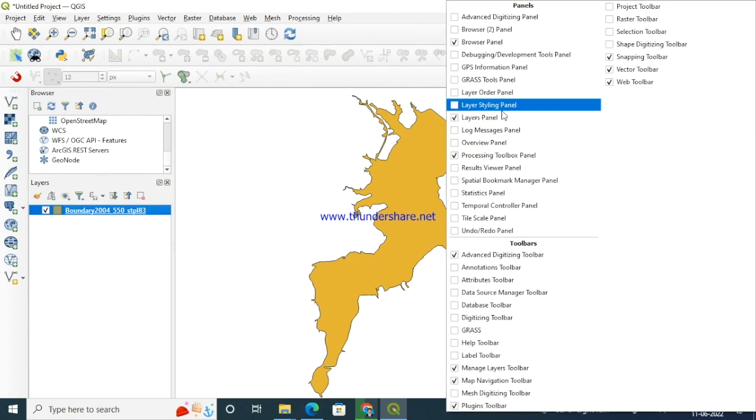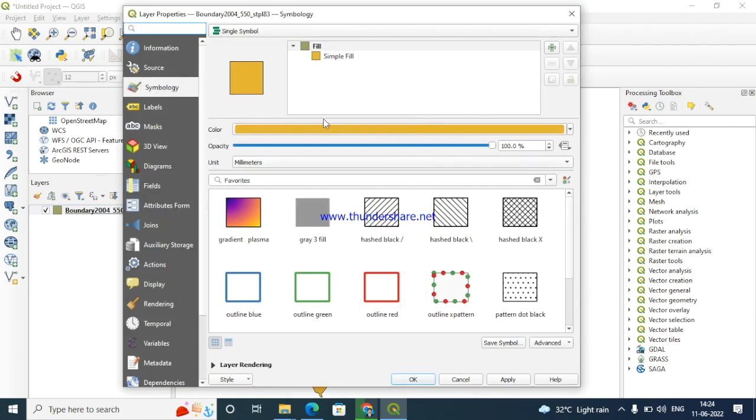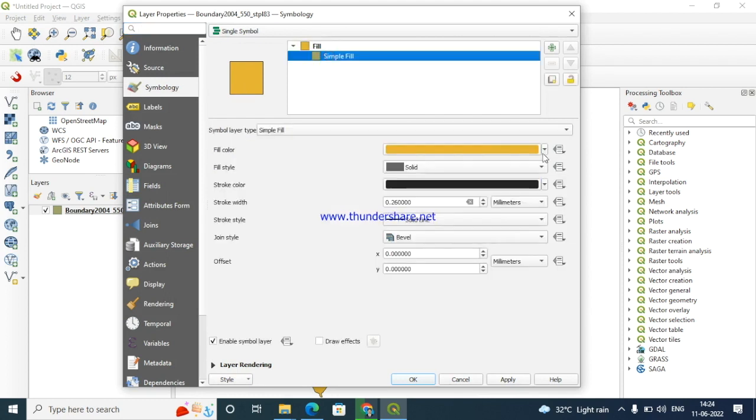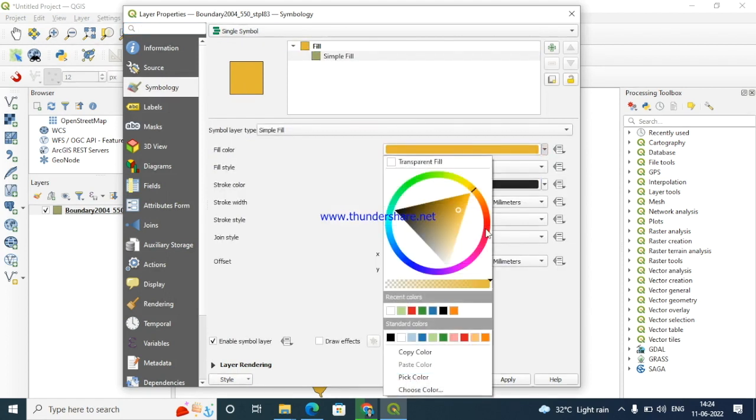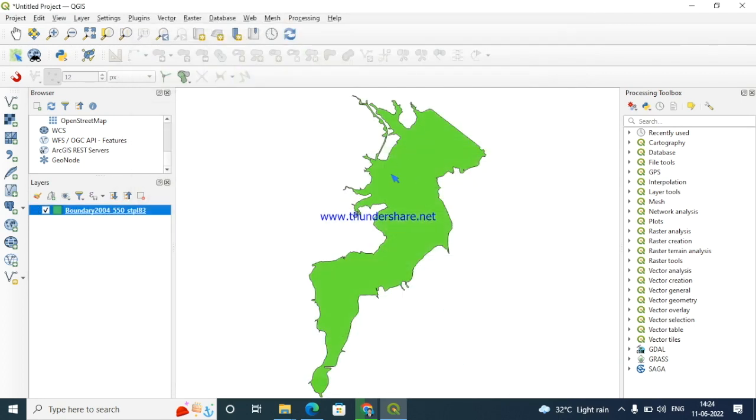So here now, instead of the layer order panel, you have to select the layer panel only. In the layer panel you can see here. Once you click here and click on properties, you can change the color. If you don't want this color and you want this green one, you just apply and okay, and the color of that shapefile will be changed.